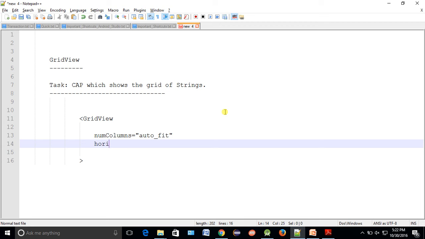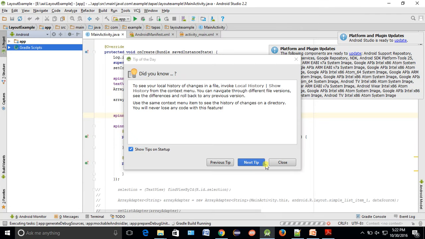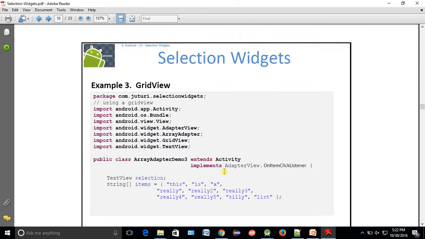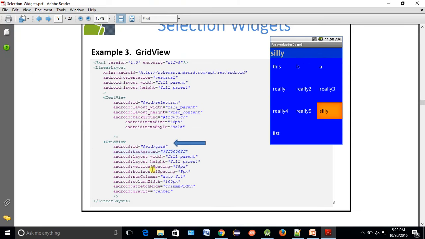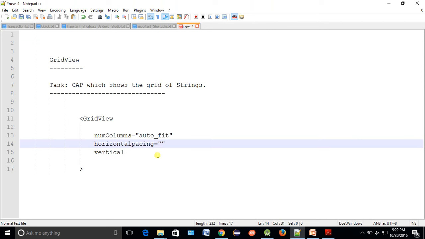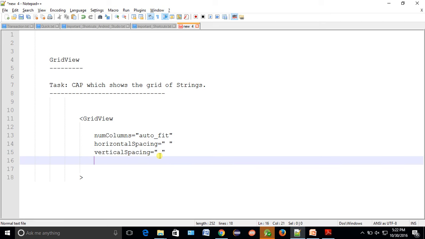Horizontal spacing. You will give some sort of space over there. Similarly, vertical spacing. Vertical spacing we will put here. So how much space you want to have. And what is the last one?